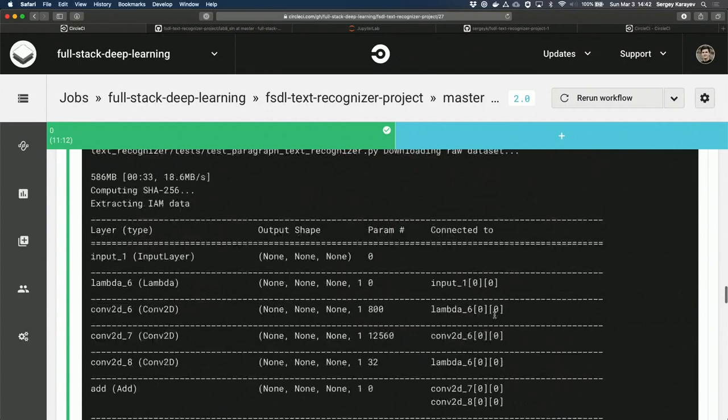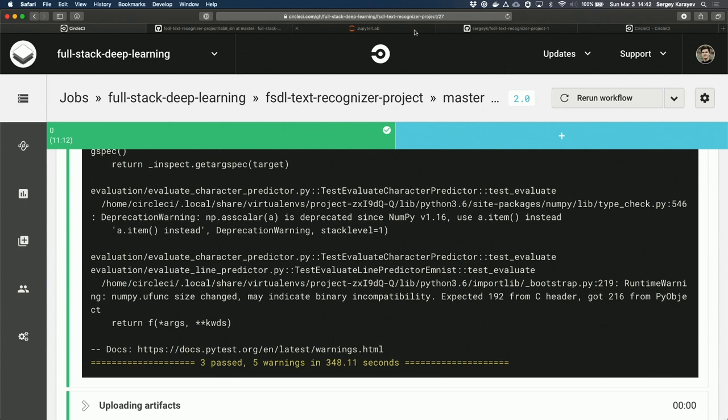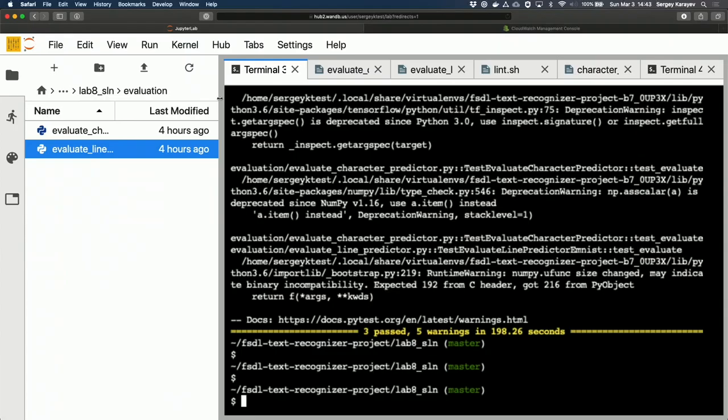And it runs the evaluation tests. That's the same thing that's running in here, and it just finished. So my evaluation test just finished. 3 of them passed, 3 out of 3 passed. And same thing here in CircleCI, 3 out of 3 passed.